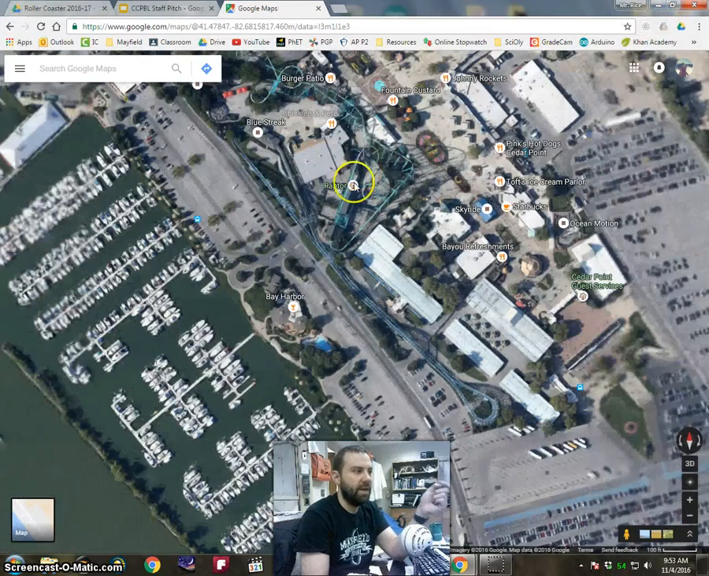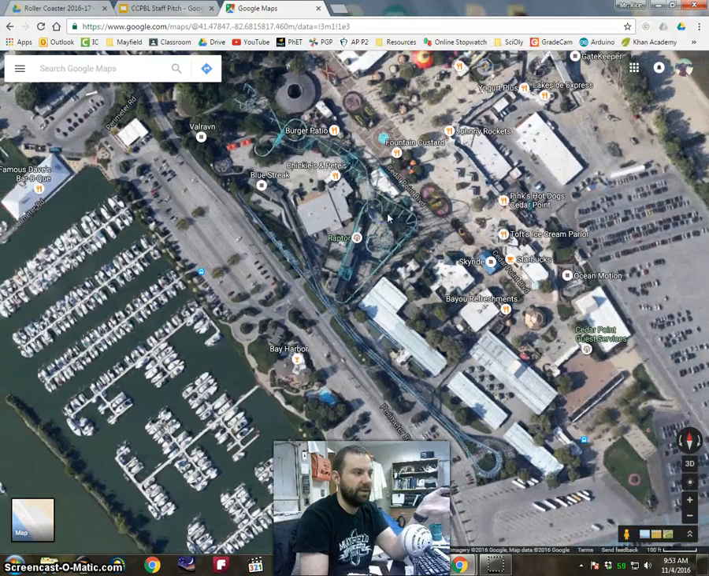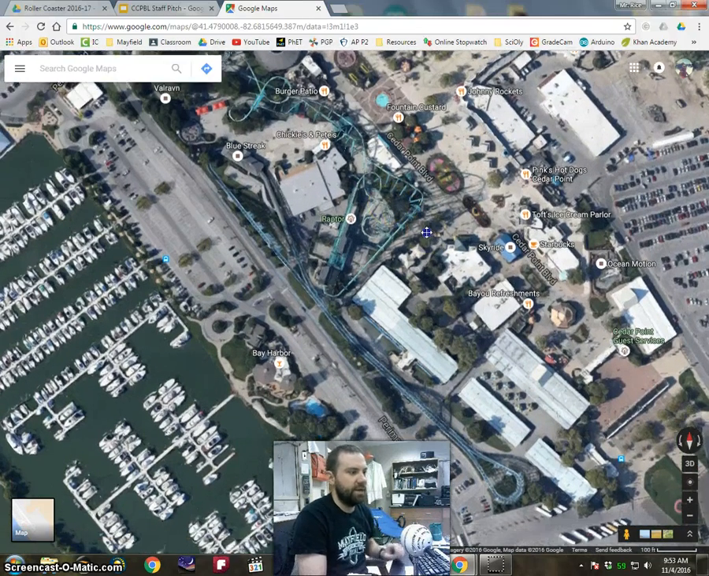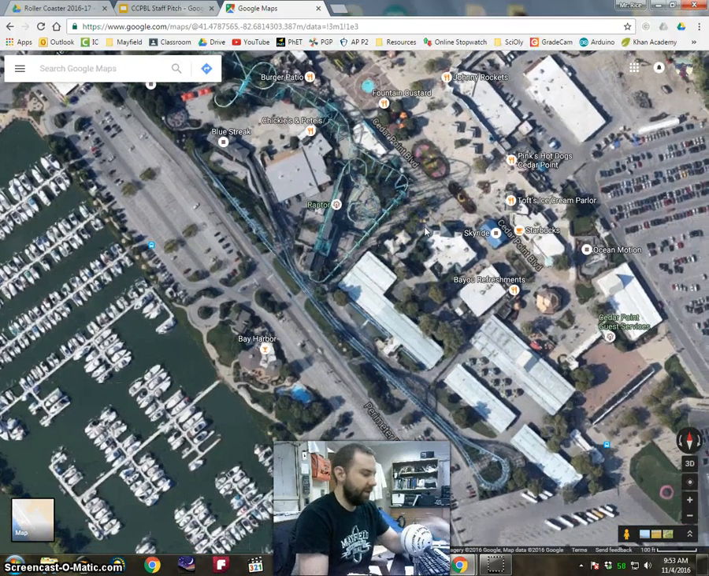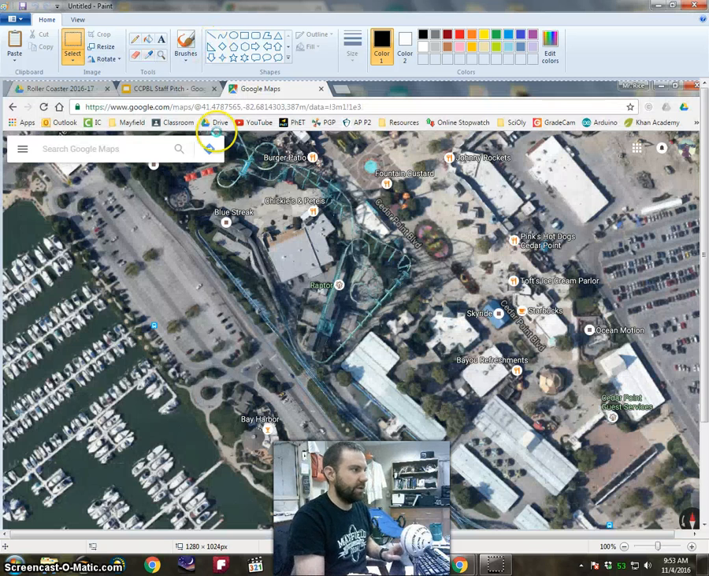So all I did was I took the roller coaster and I put it nicely in the center of the screen. I want to make sure that it's nice and big, so zoom in a little bit. And then there's a print screen button on the keyboard. I'm going to hit that, and it just copies whatever's on my screen. And then I'm going to go to Paint. This is just regular old Paint, and I'm going to paste it in. So here I hit paste, and there it drops in.